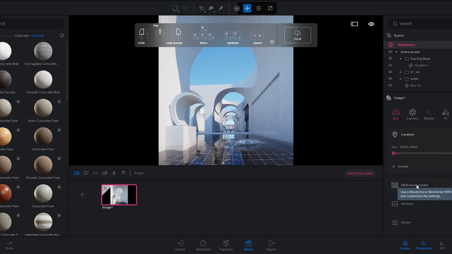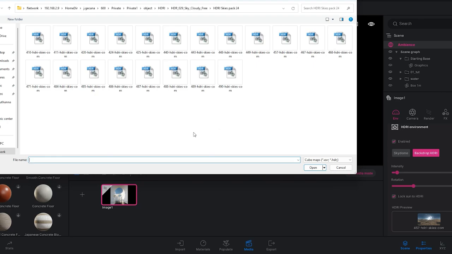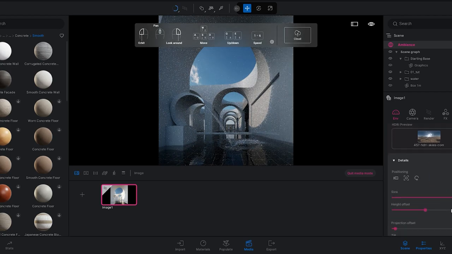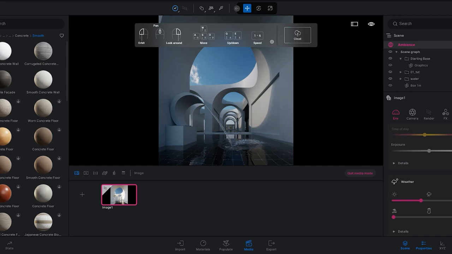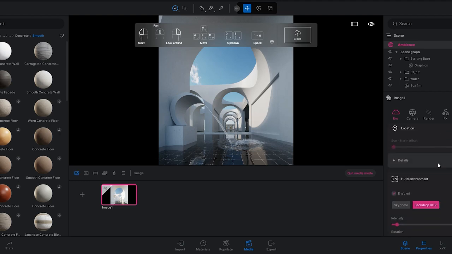Now, enable the HDRI environment and select Backdrop HDRI. I am using my personal HDRI map from HDRI Skies. Increase size value to 500. Input exposure value to 80 and sun intensity to 2. Rotate the HDRI map around 109 degrees.